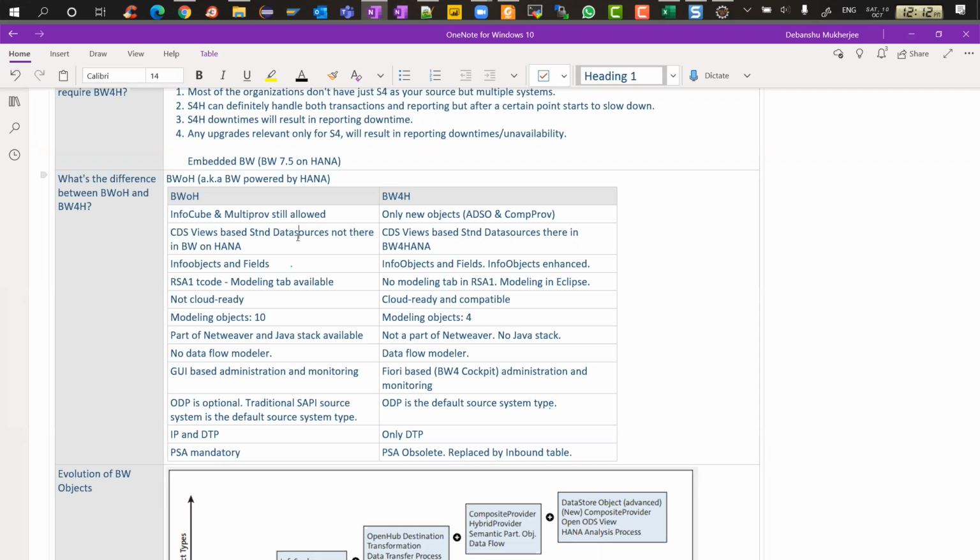But gradually, as S4HANA further releases, like 2020 recently got released, more and more data sources are changing their source from regular code to CDS views. And this will be available as a standard data source in BW4HANA, not in BW on HANA. So that is another major reason for you to upgrade.